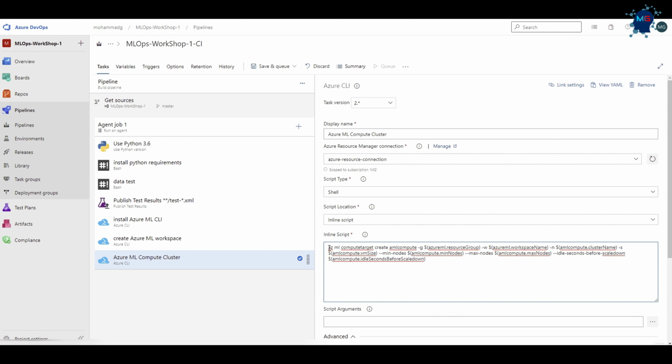So I'm using the Azure ML extension to create a compute, and that ML compute should be inside this resource group. Well, we already added the variable inside that, the workspace name. We already added, and this is the cluster name. We need to add it in the variable, and then the size. This is the minimum nodes and maximum nodes. Remember, I showed you in the cluster. Now it makes more sense.